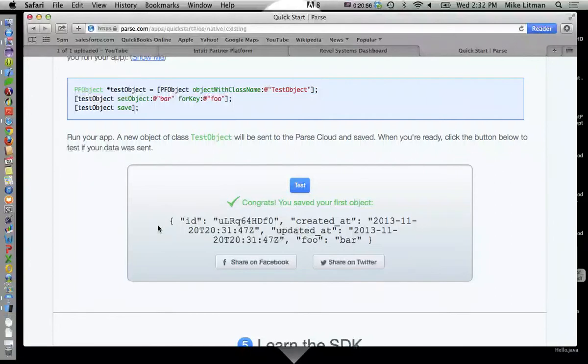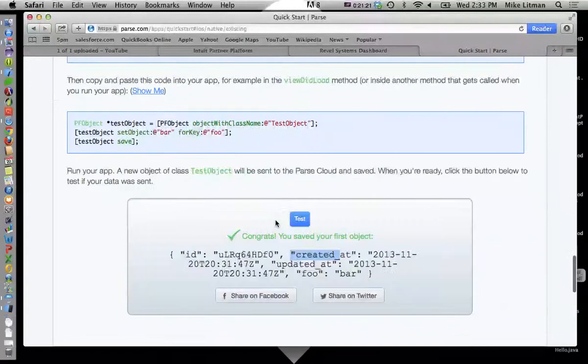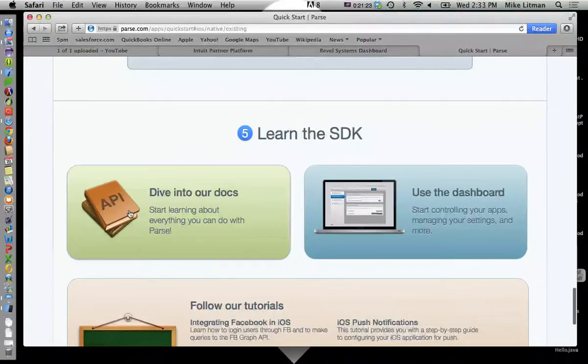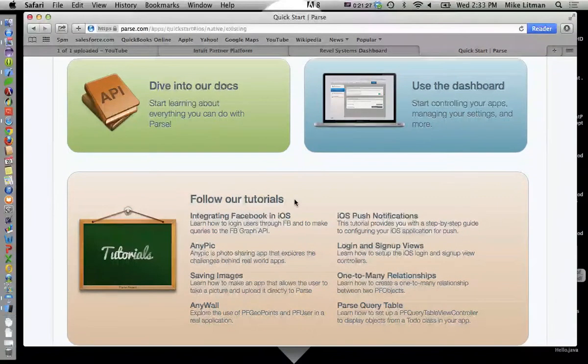Now notice it's given us some extra information here though. So the only information we saved was this value, this is the name of the variable, and that's its value. But notice it has something called an ID, which we're going to assume is a unique identifier. It's going to tell us when it was created, when it was last updated, and so on and so forth. Okay? So now the next thing is learning the SDK. But before we do that, I want to test something.